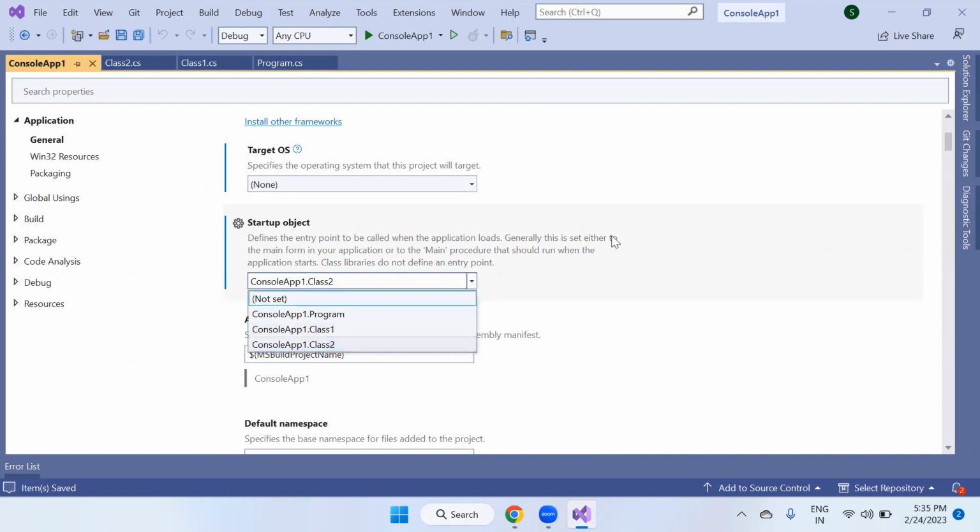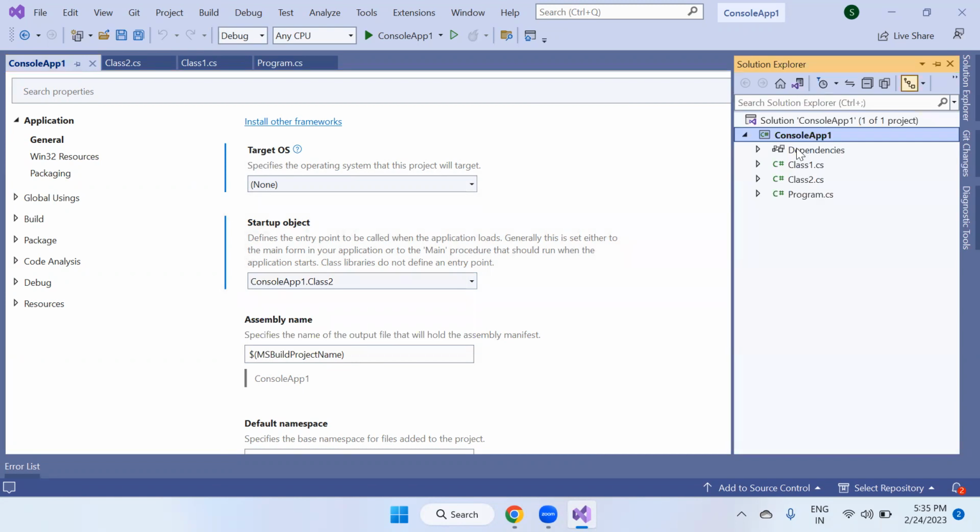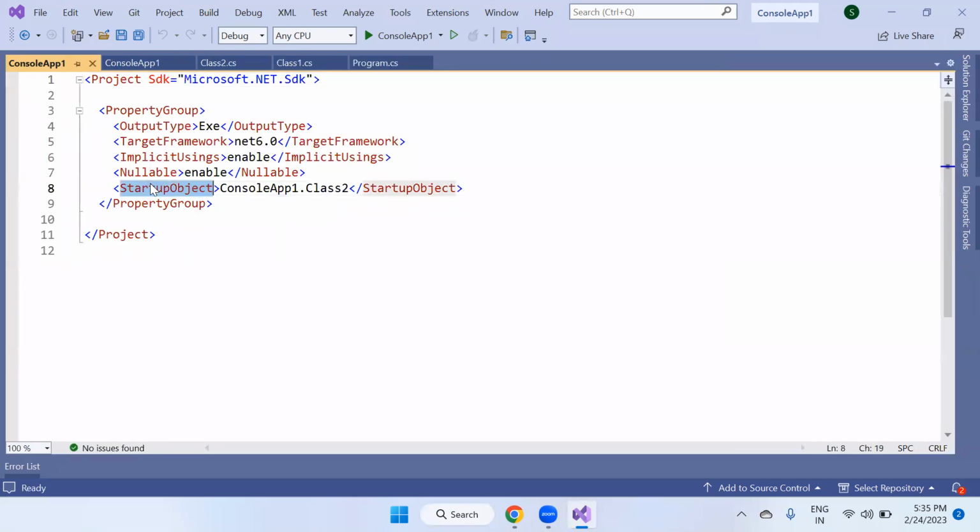In case you are not able to see the program name which you want to set as the startup object, the entry point, then what option is there? Simply double-click on ConsoleApp1. Immediately you can see the startup object tag there, ConsoleApp1.Class2. Here we can change to Class1, Class2, Class3, whichever class you want to execute. Give that name, save the changes, and run it.